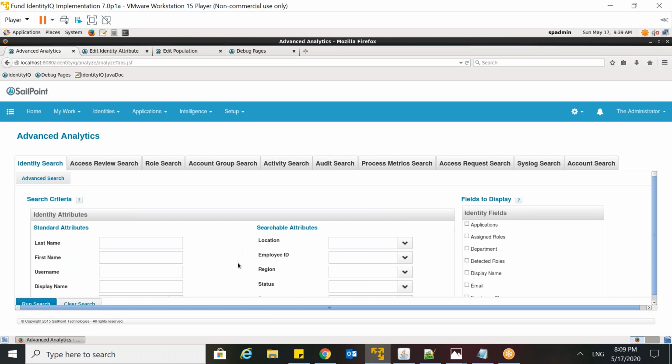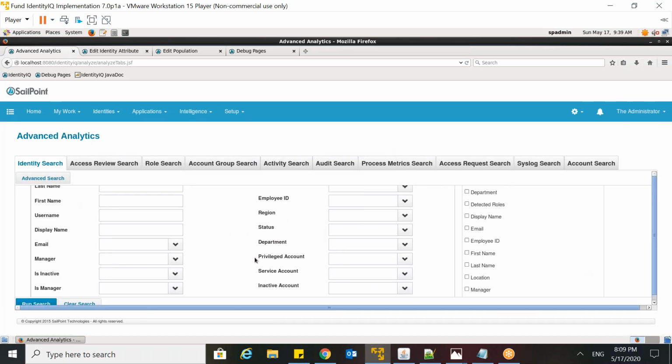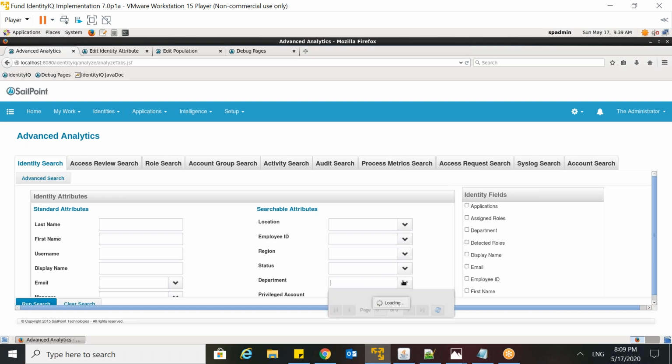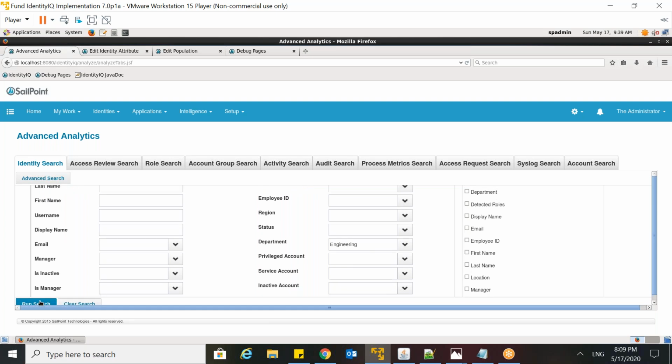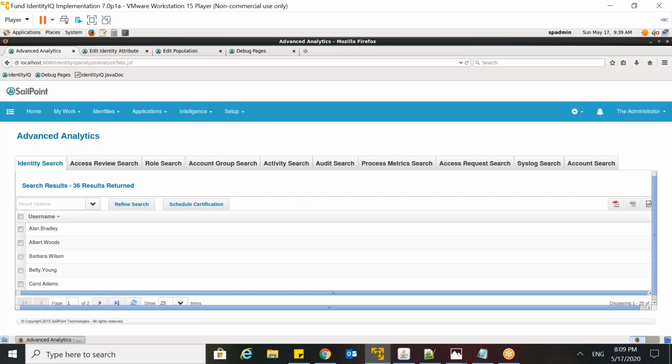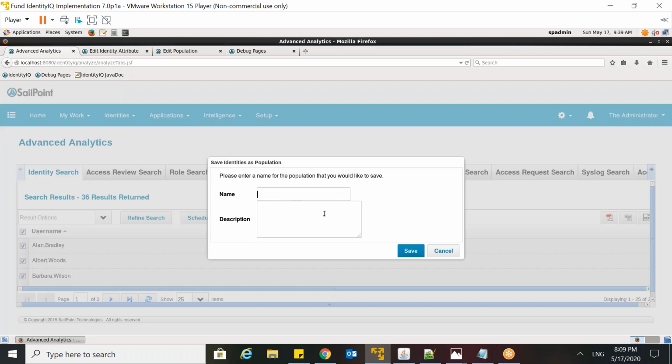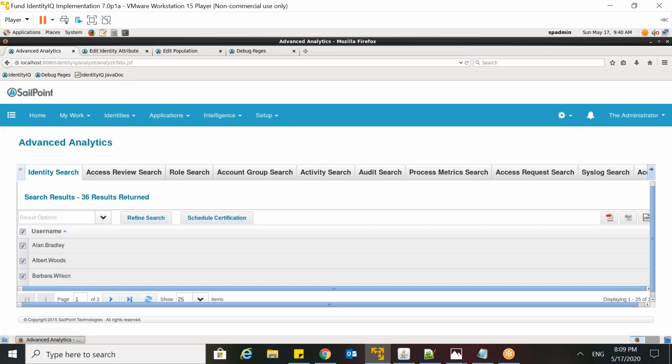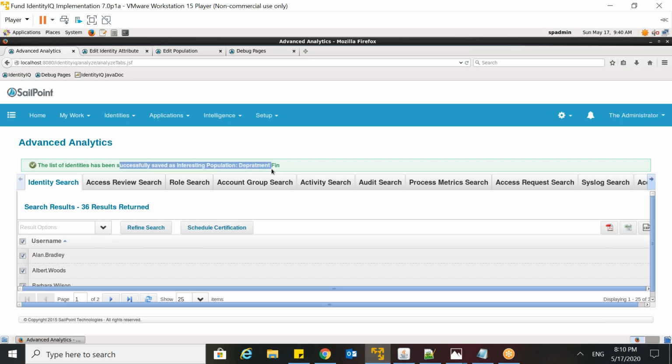For example, I'm saying that I would like to filter out users belonging to a particular department. So I'm saying I would like to get users of engineering department, and I run my search over here based on my criteria. So 36 results are returned. So then I could select these users and save them as population over here. Save identities as population. So when I save these, this is dynamic in nature. So you could see this population is saved.